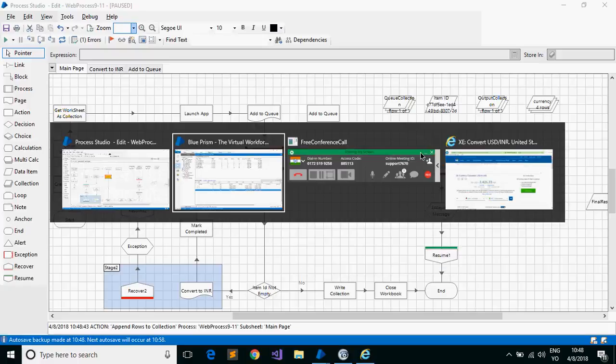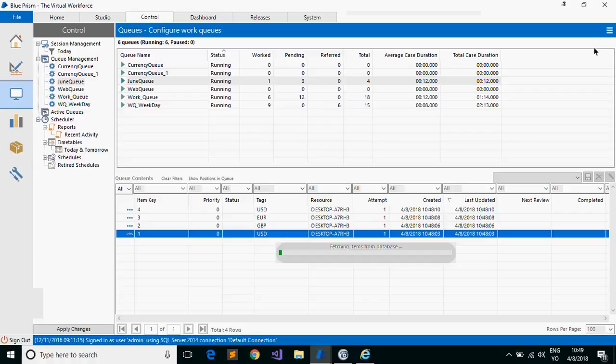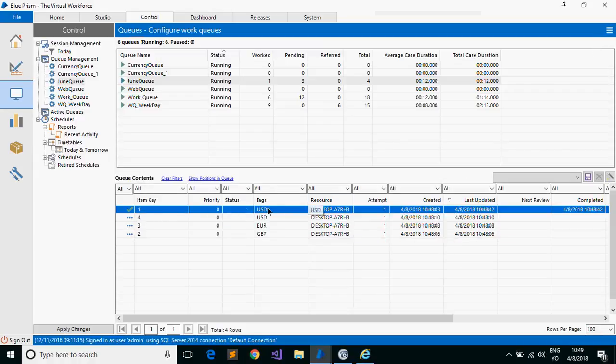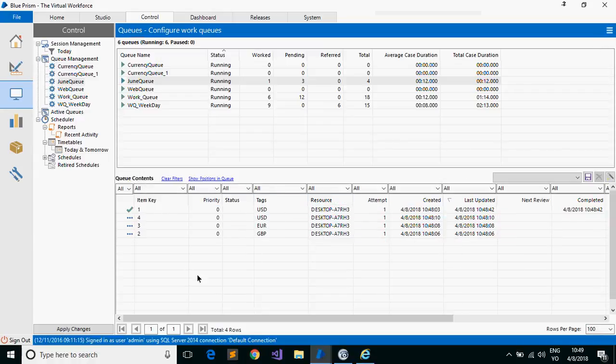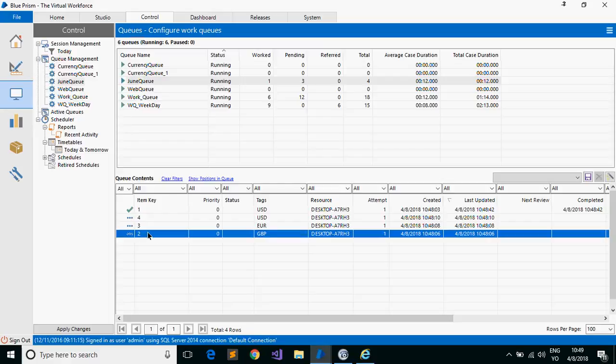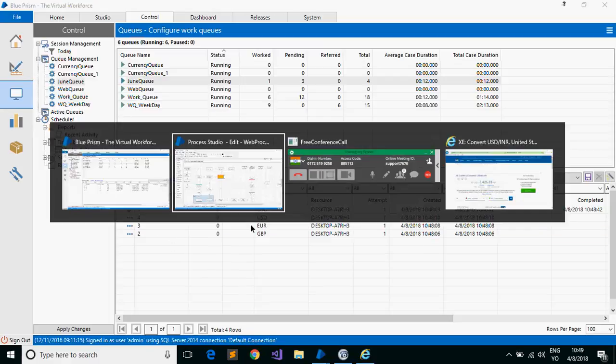Okay, so it picked the first data. Let's go back and refresh. It took the first data, which is USD. Ideally, it should take the next row, which is 2, which is GBP. Let's see what is happening now. Okay, is item key 2 being picked up or not?